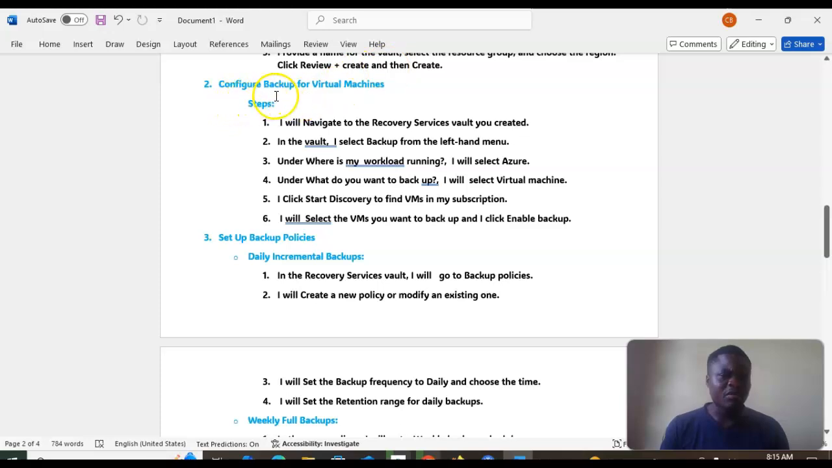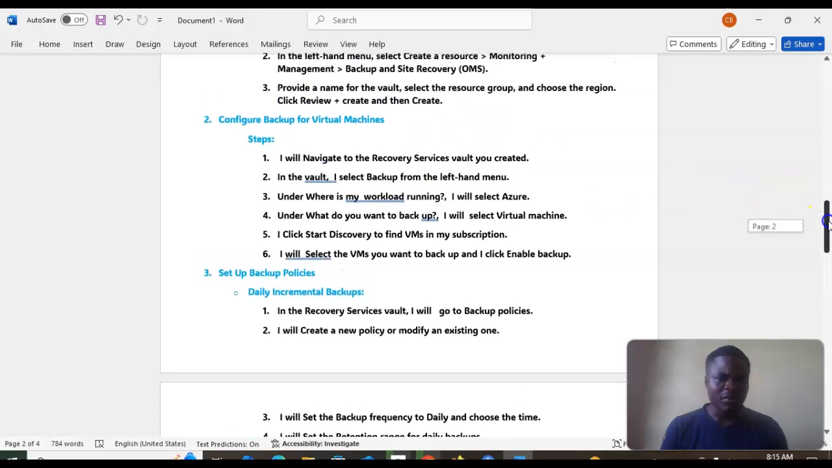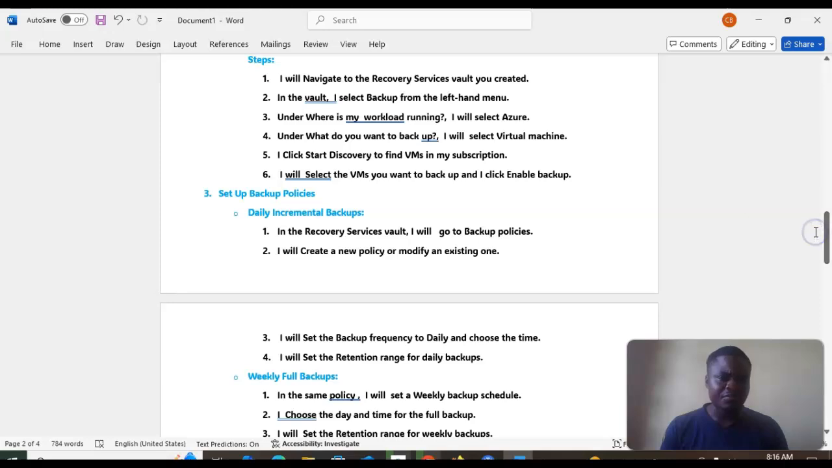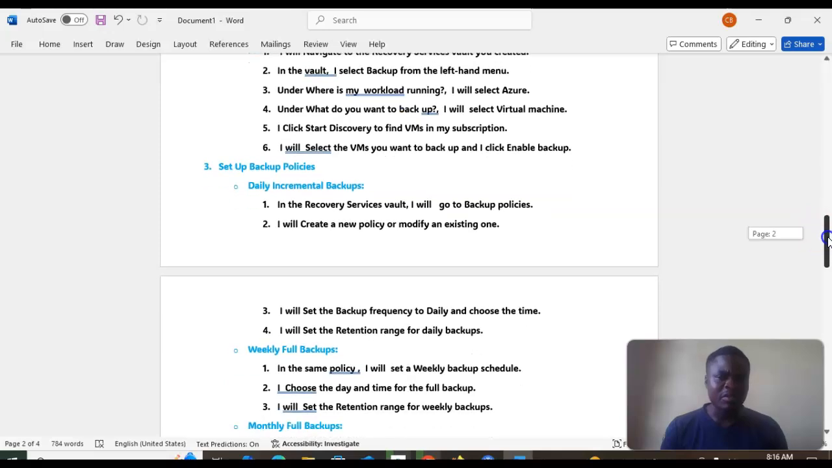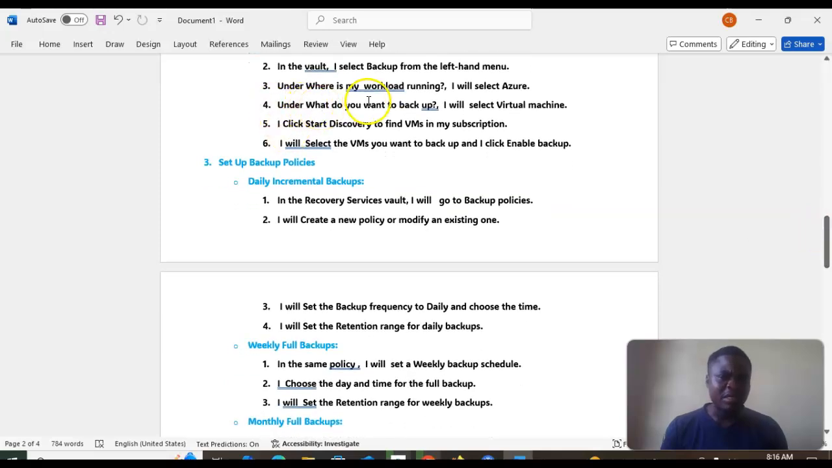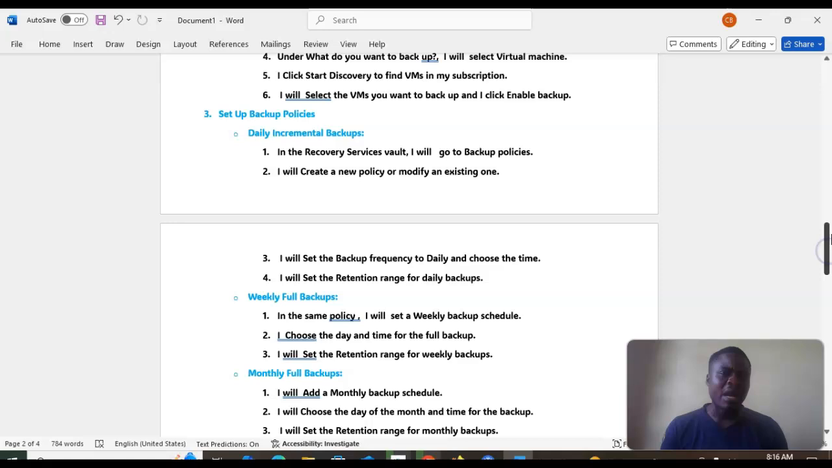So how I configure for a virtual machine: I will navigate to the recovery services vault I created, and in the vault I select backup from the left. I will select Azure, and for what to back up, I will select virtual machine. I click start recovery to find the VM. I will select the VM and click enable backup.